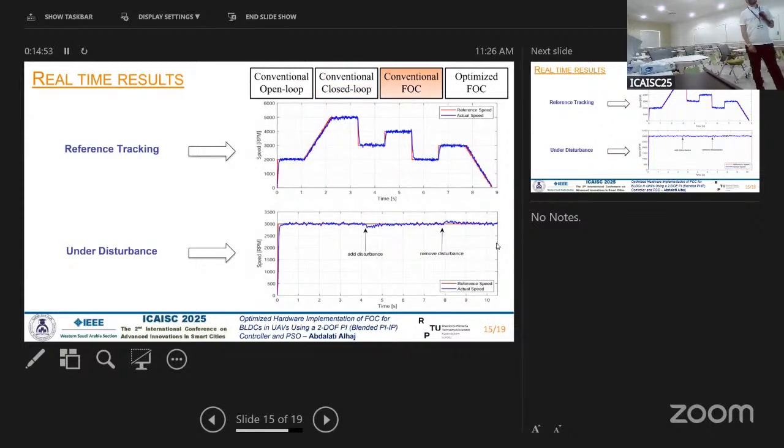And coming to field-oriented control, it looks very nice. Actually, we have very nice results for the reference tracking problem, where the settling time, rise time, and steady-state error are very small, so it's perfect for reference tracking. And under disturbance, actually, we have a very small, barely noticeable disturbance here.